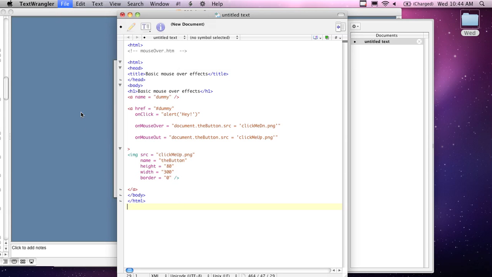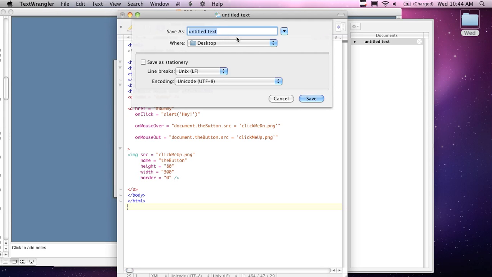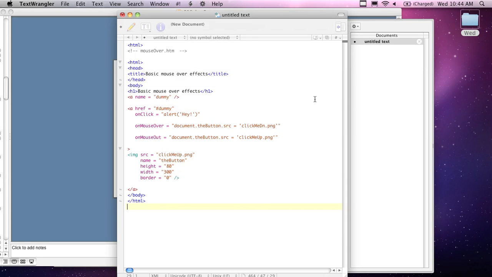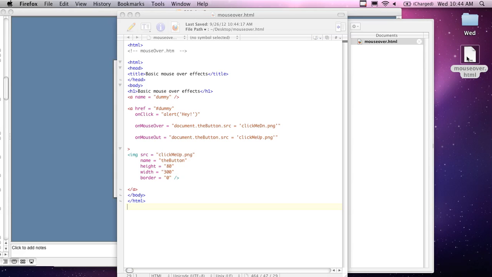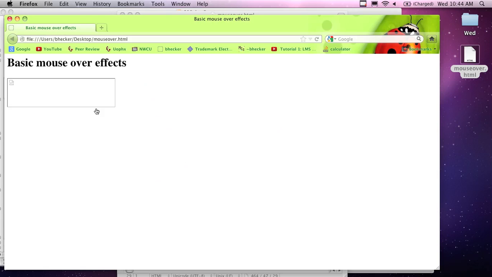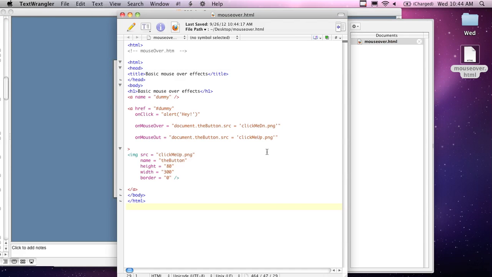So I'm going to save this one on the desktop. I'm going to call it mouseover. And if I click on mouseover, I'm going to have this thing here that comes up underneath. So okay, I don't have the image here. Let's take a look here at the image.